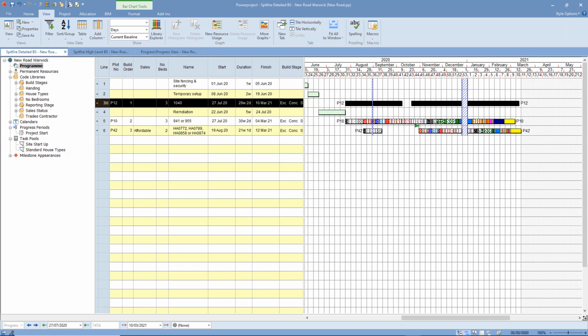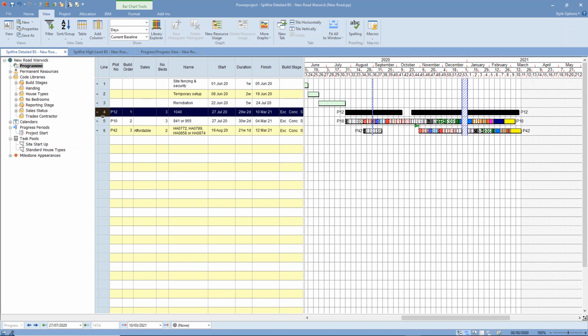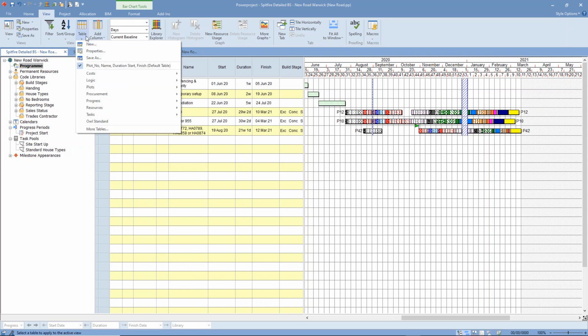So how you create it sets the natural order. You can re-sort it, but it's good to set it out as you want it to be in the first place. And a view can also have a different table, so you can have different columns.